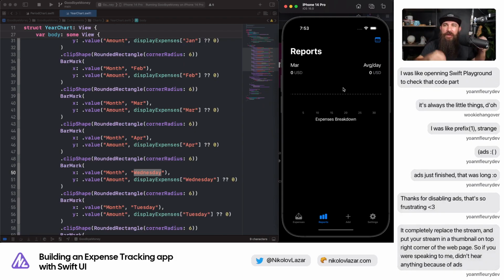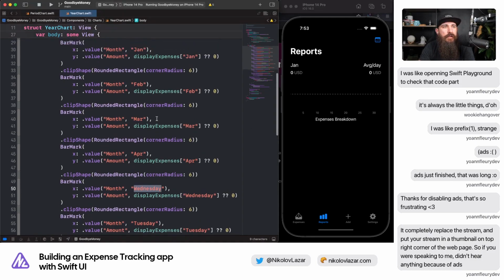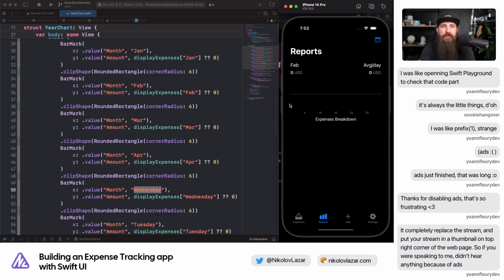It completely replaces the stream and puts your stream in a thumbnail on the top corner of the page. No, that is awful. That is awful. Sorry about that, man. Ads no more. I hate ads. I hate when I get hit with ads. But it's good that you told me, because I didn't even know that ads were running. We don't do ads here.